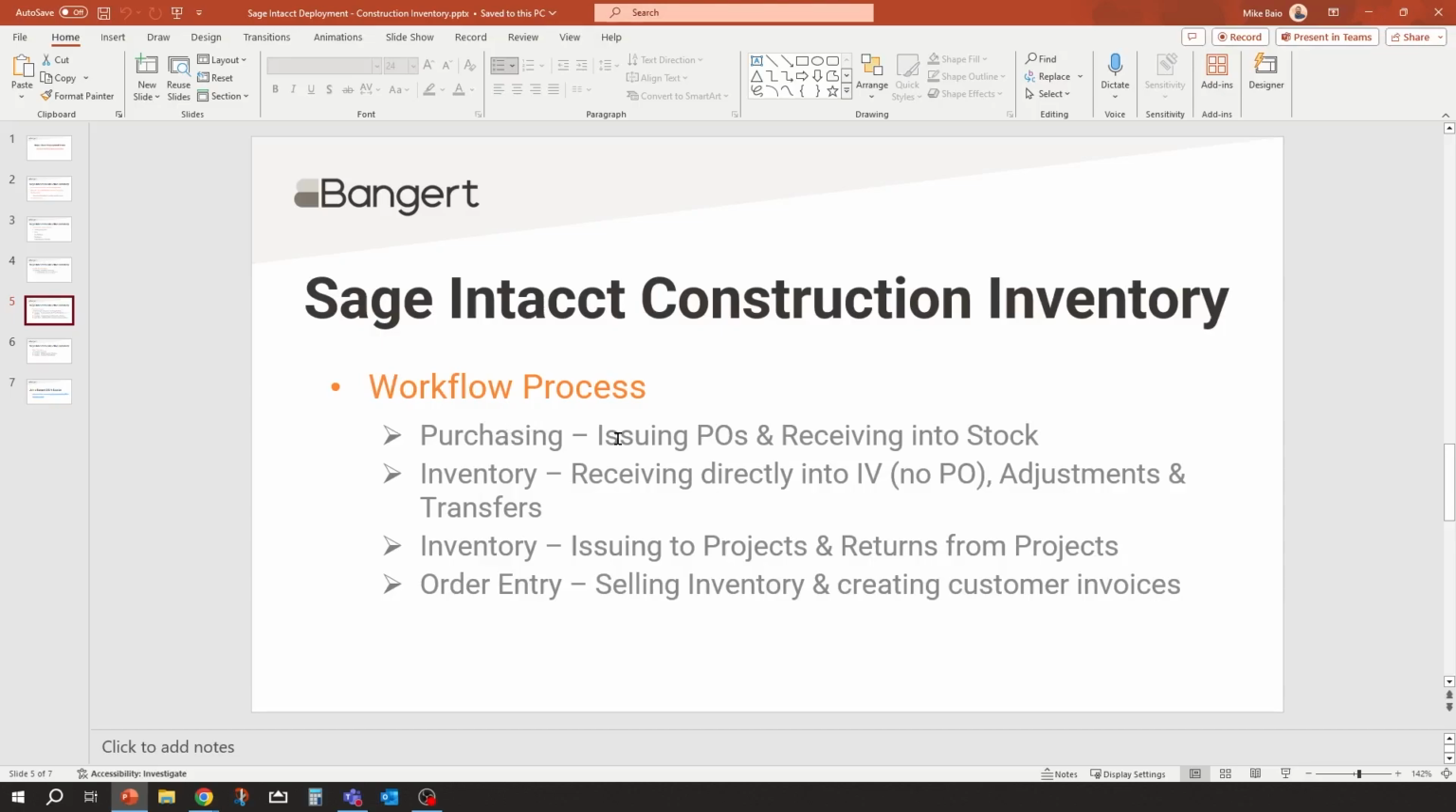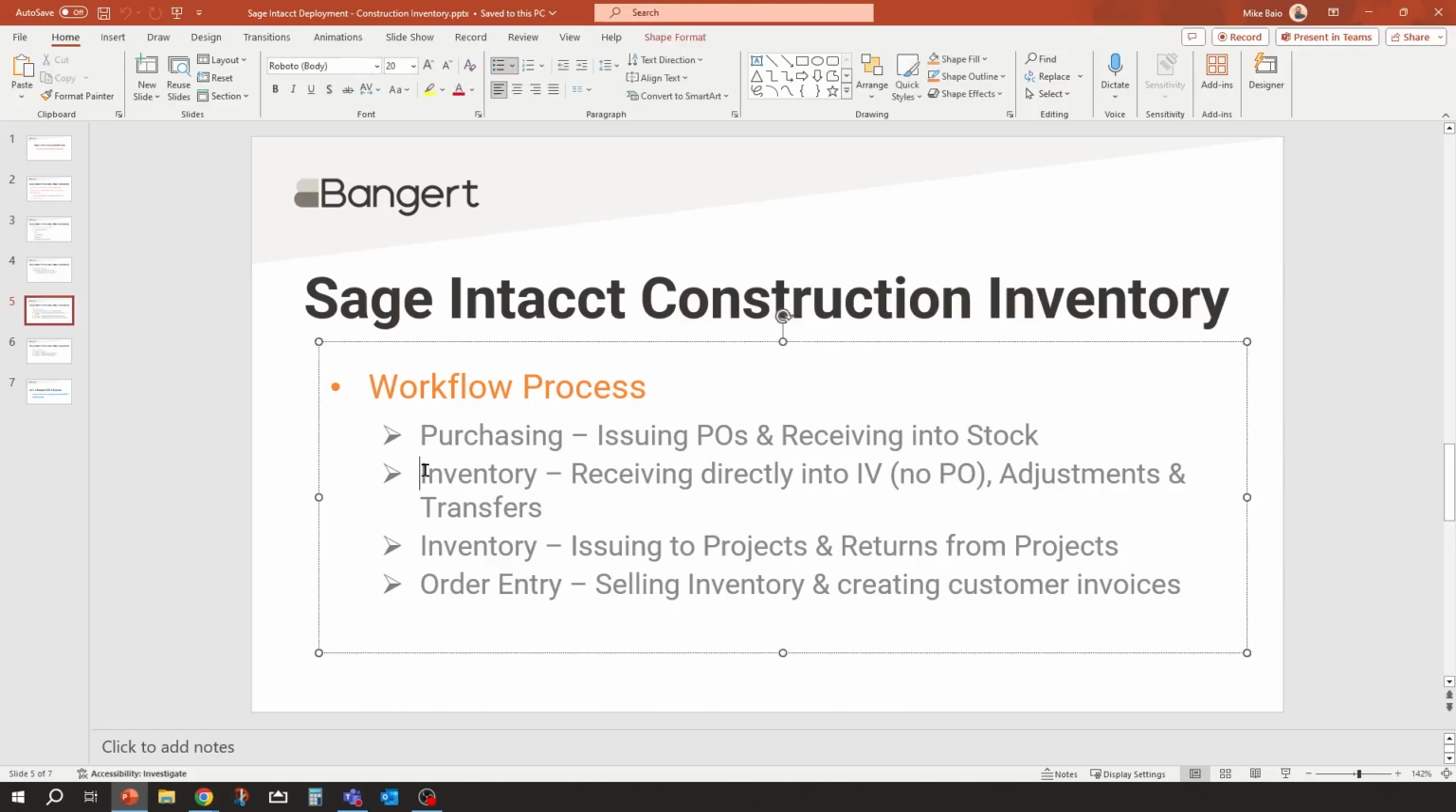And that's going to require us to go different places. So it's not just going into inventory and setting up transaction definitions. It's actually going into purchasing, going into order entry, getting those definitions ready based on the workflow process that we're going to have in our system.